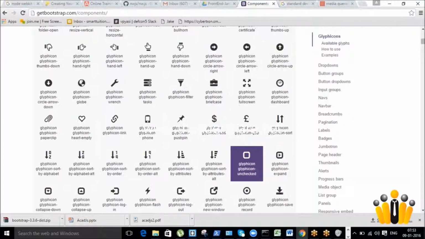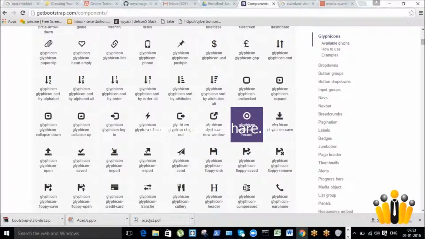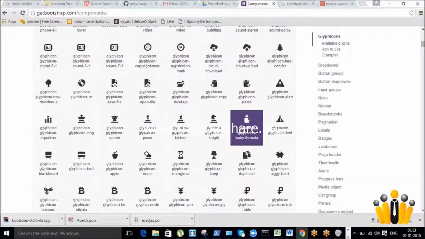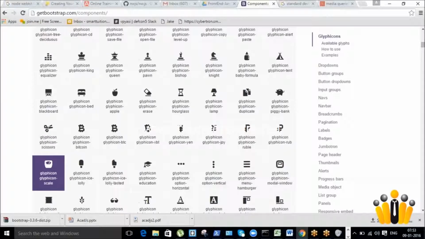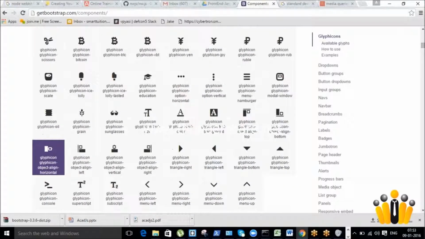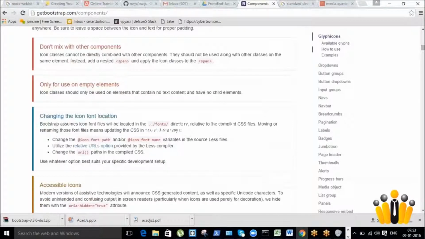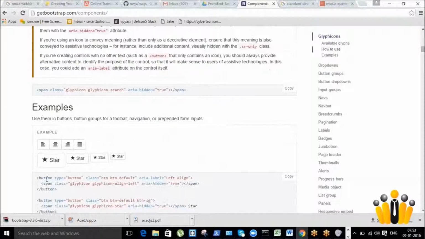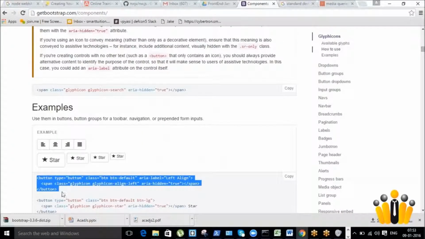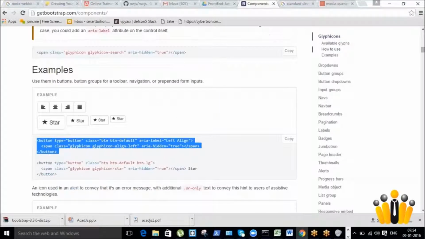See how many icons they have provided. They will tell you how to use them also. If you want to use the star, it's simple: span class glyphicon, that's it. Whatever glyphicon you want to use, you can use it. Isn't it simple?